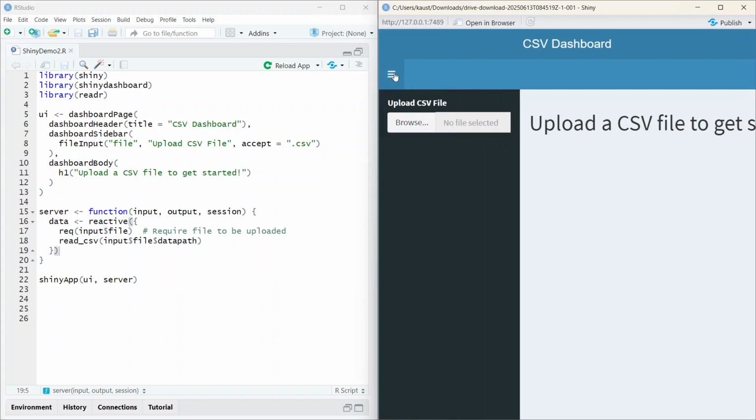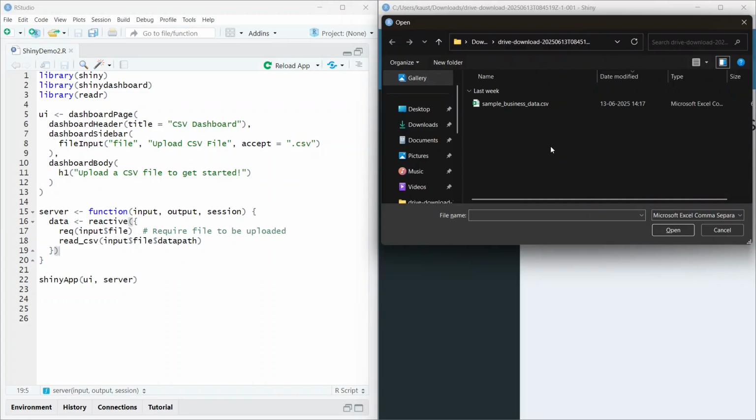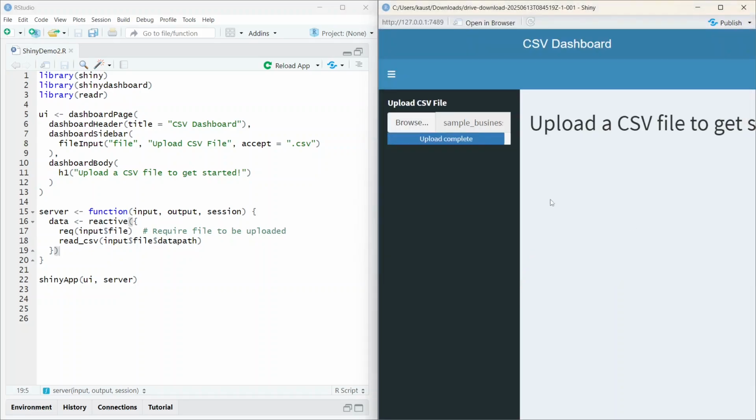Okay, so here we can browse. So as you can see over here, I will upload a CSV file. Okay, and it will simply say upload complete. So this is how a file input field looks like. Automatically there is a browse button. When you click on it, your Windows Explorer opens, and then after the upload is done, you get upload complete.